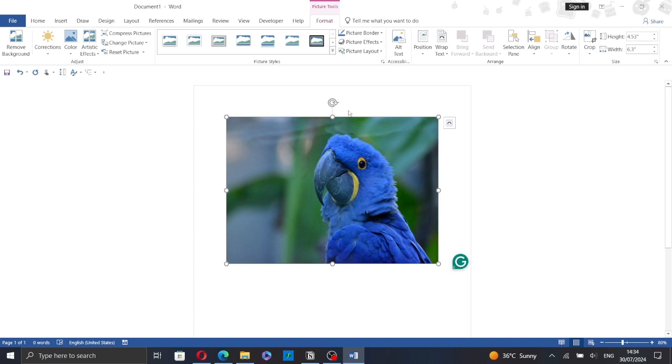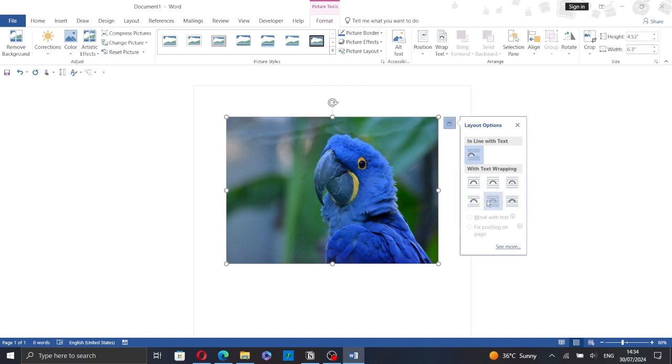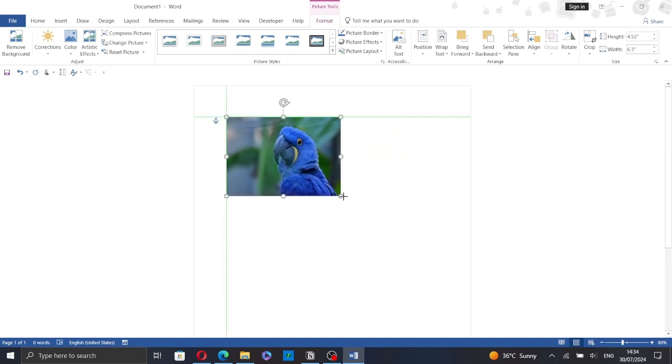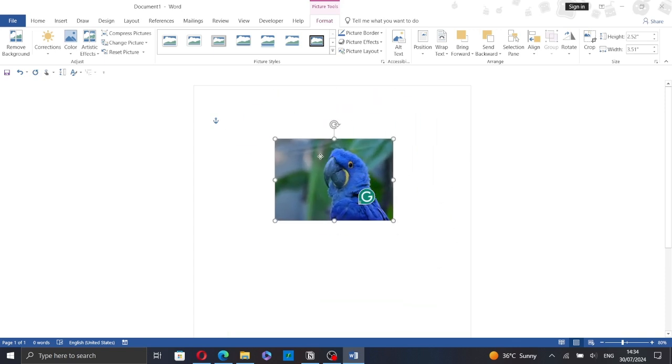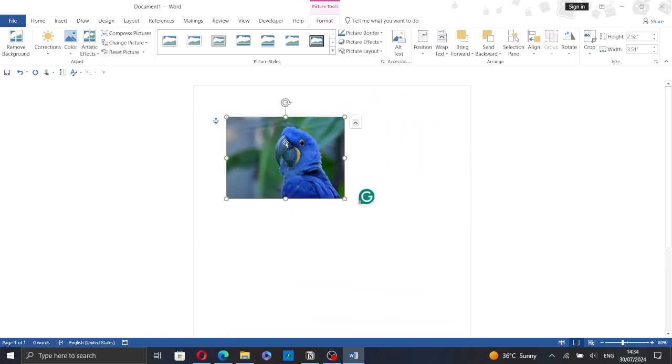Now, click on the picture and go to this icon here and click on it. Then select Behind Text or In Front of Text. Now you can resize your picture and move it in the page.